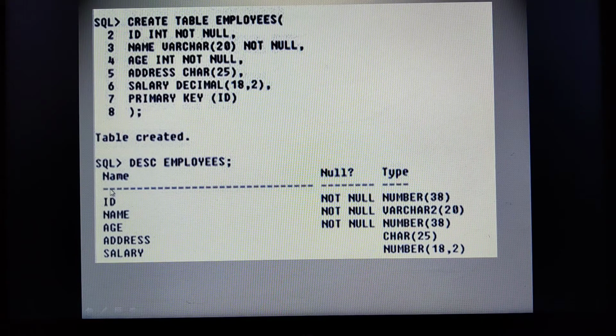When I mention desc followed by the table name, I get all the column names here: ID, name, age, address and salary. Then here the not null constraints have been applied. Then I get the data type. Okay, so that is the desc command.